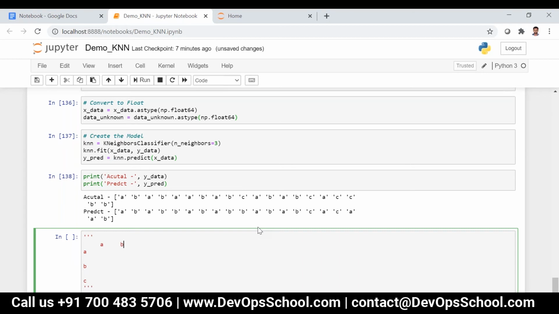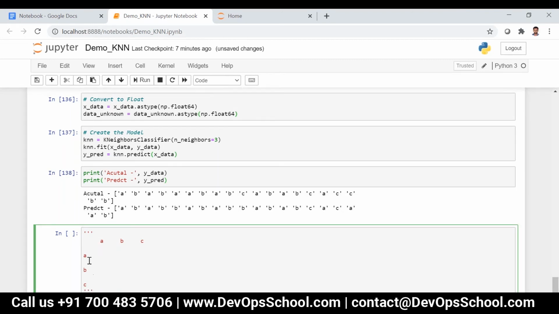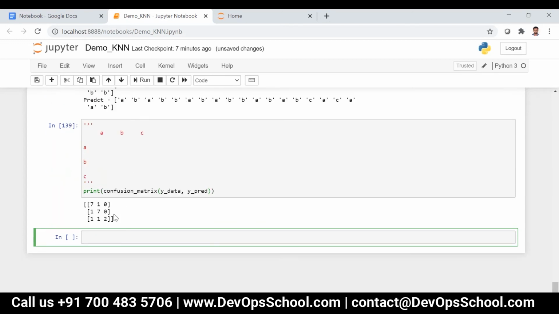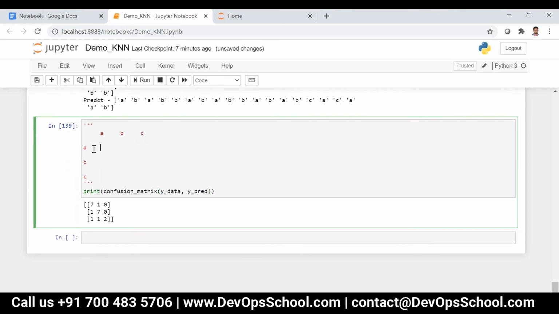Similarly, a, and then b, and then c. All right, so now if you do the confusion matrix, I'll be having a 3 by 3 matrix. So now if I say confusion matrix of y_data and then y_pred, now you can see something like this. So this is 7, this is 1, this is 0, and then 1, 7, and then 0, and then 1, and then 1, and then 2.